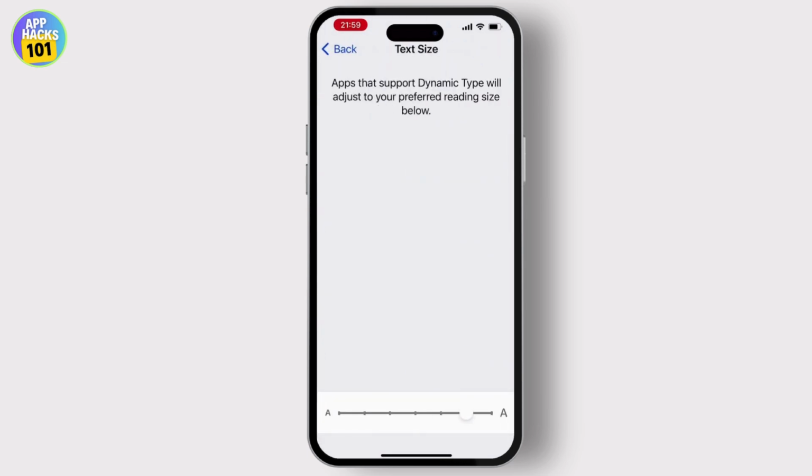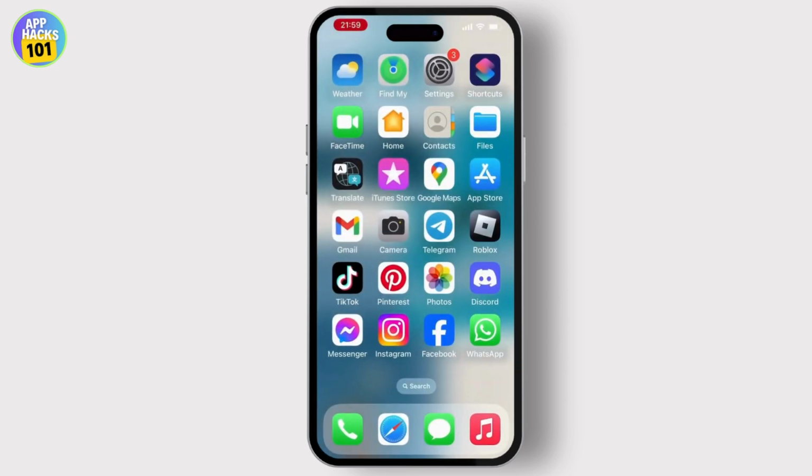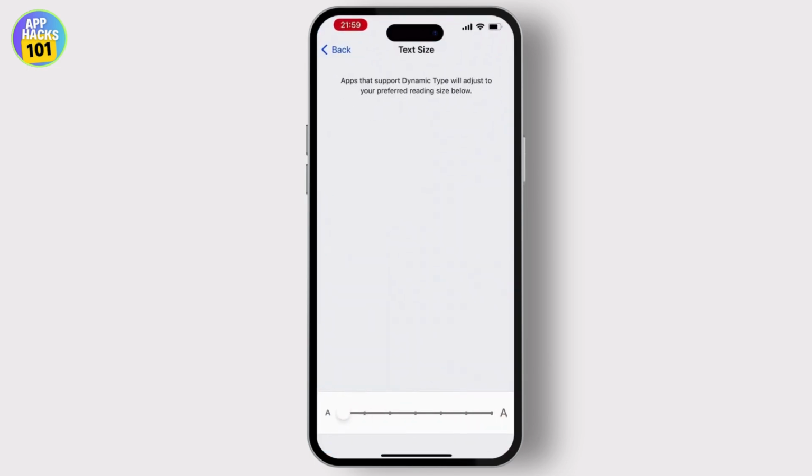Go through it. At last you will see a slider. Just slide it to change the text size.